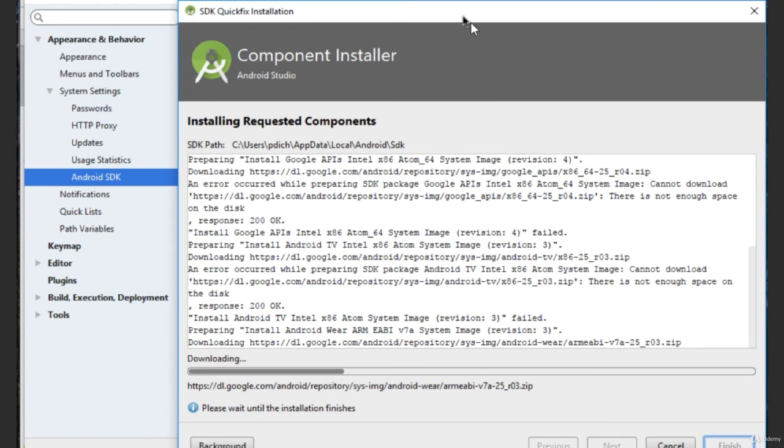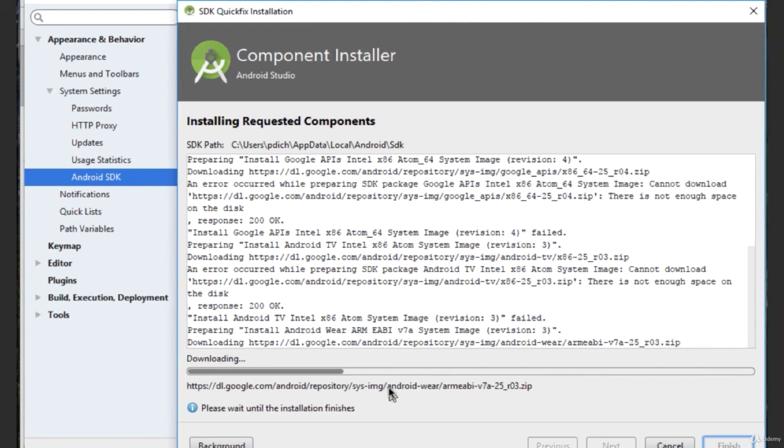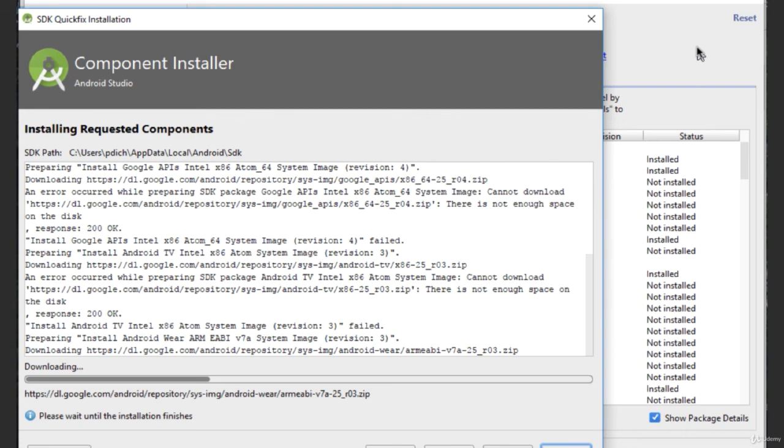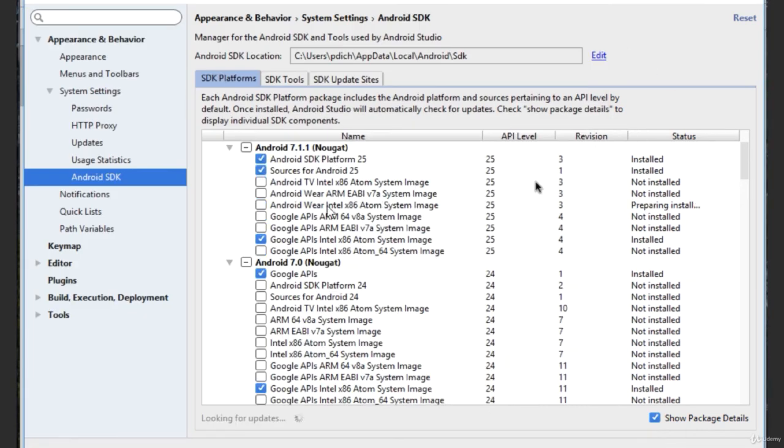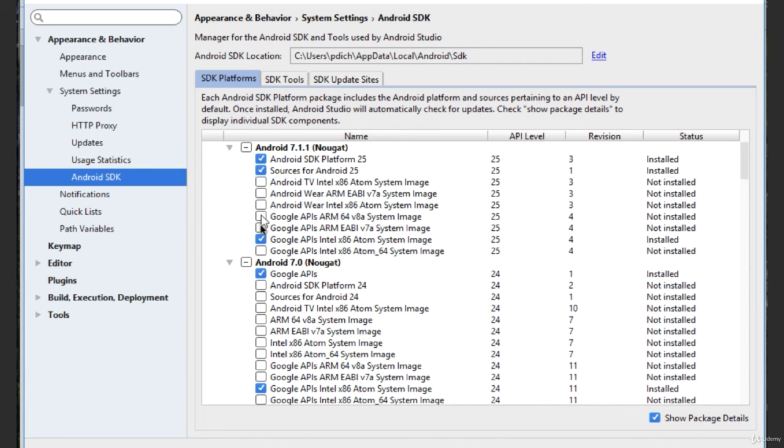The most important lesson here is that you always want to install everything, right? As I showed you here, I'm going to cancel this because it's not going to do anything. Whenever you install a certain package, in this case 7.1.1, you want to click show package details, so that way you can click on all of the other ones that are very important for us to be able to run the applications, if that makes any sense.